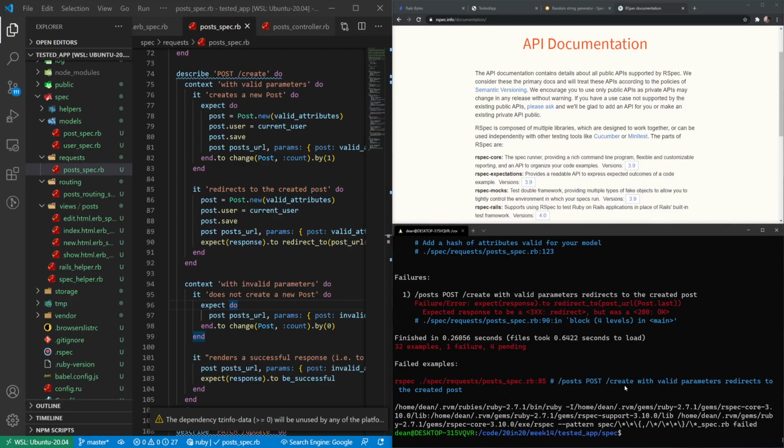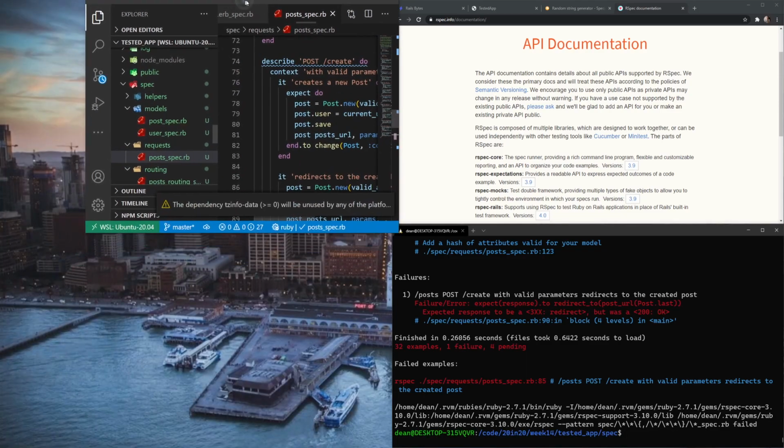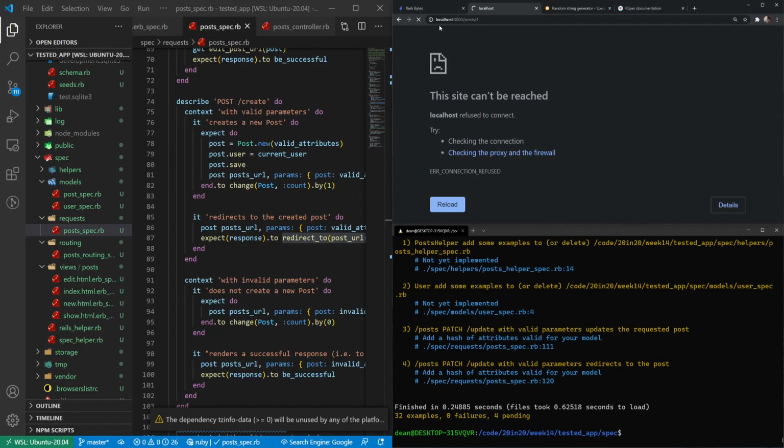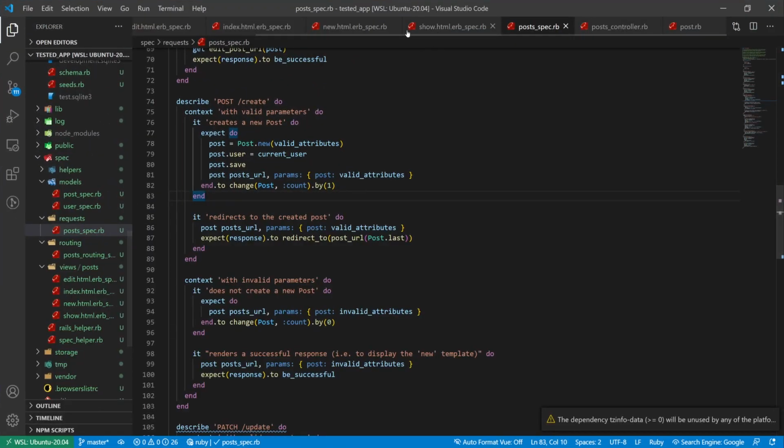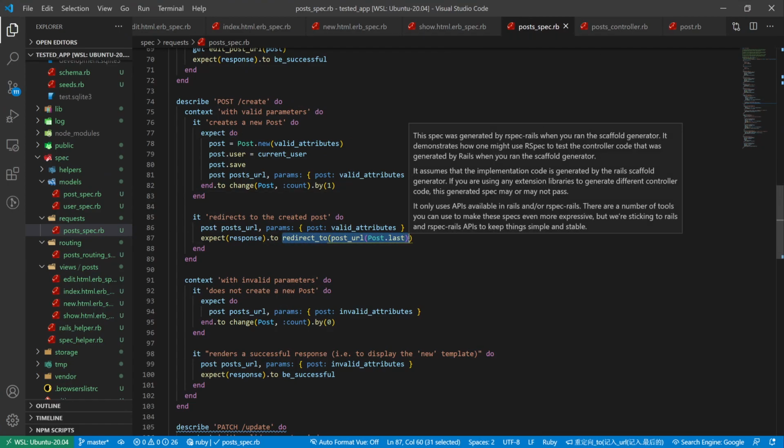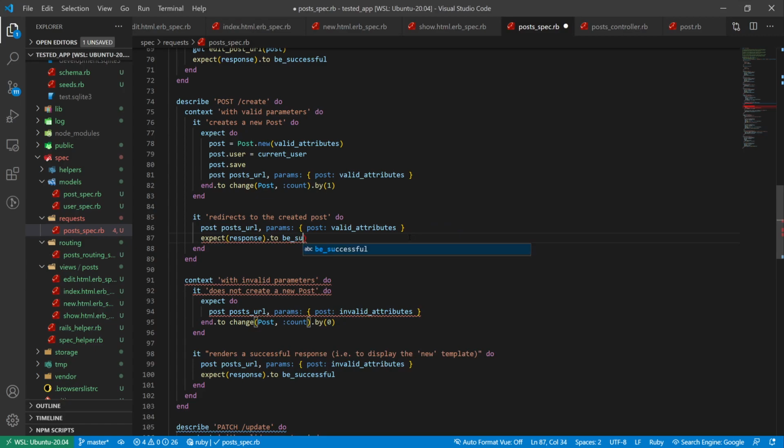Now we're down to just 1, which is post create with valid parameters redirects to the created post, which is line 85. Okay, so after a bit of testing around here, no pun intended, I managed to fix this issue. I'm not entirely sure why, but this test doesn't seem to like this redirect to. I might have to look into this more. If anyone knows why it doesn't like it, please leave a comment down below. But for now, I'm just going to change this to be successful. So we just expect a patch request to be successful, which I feel like that's not really reaching too far.